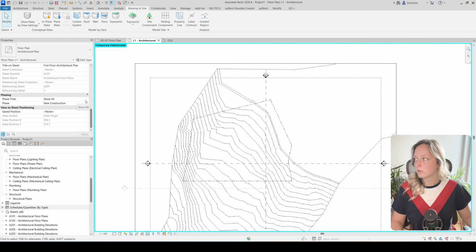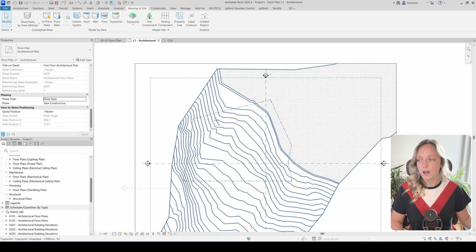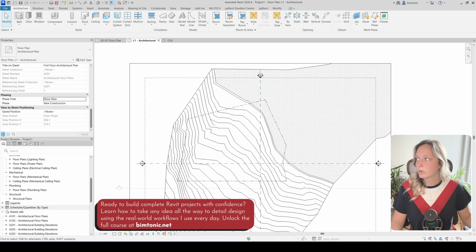I also go to the phasing of this view and I make sure that I only show new. This is because I want to hide this old terrain because I'm not going to be making any modifications on it. I'm just going to be updating this new terrain. So that's why I had to filter out only new elements so I don't accidentally make some modifications in the old terrain, which is supposed to be untouched. So once I have done this step, I am going to create the wall.